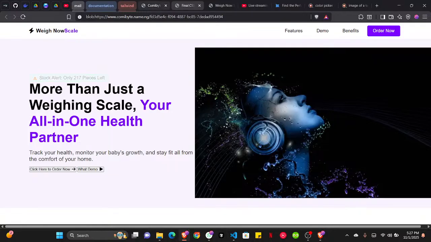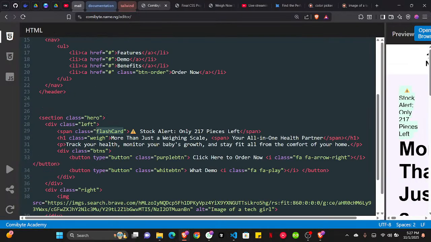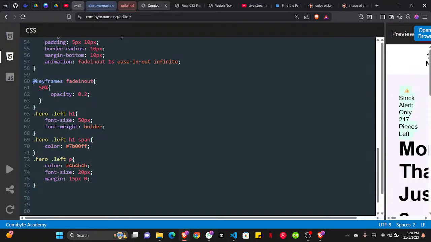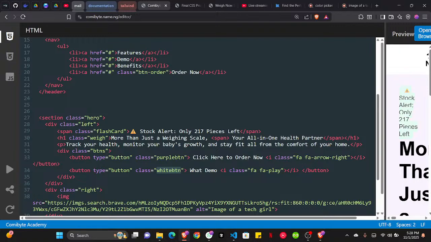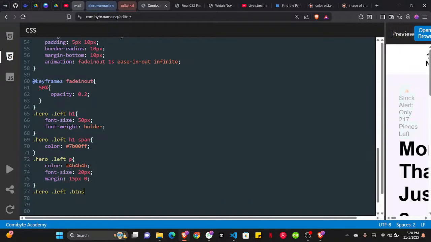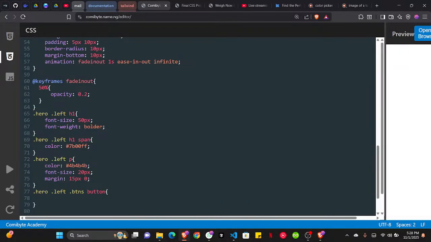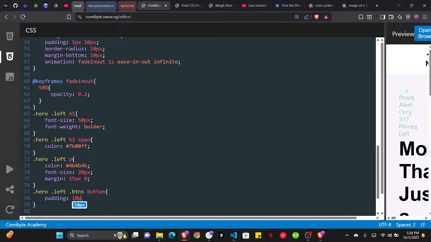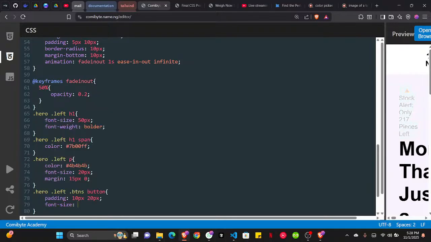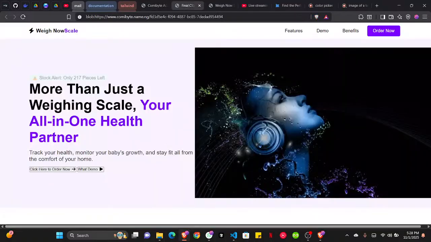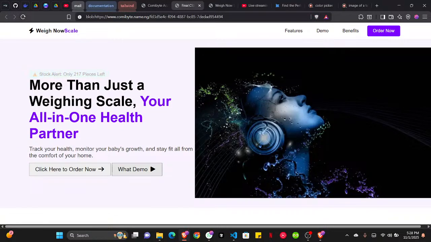Now let's style these two buttons. The first button is the purple button, and the second one is the white button. So I'll first of all style the two buttons. I'm going to say inside the hero, inside the left, we have a div that is called btns, and under it we have the buttons. We want some things in common, like the padding should be the same, and also the font size should be the same. Now if I come here and refresh, we have these two.